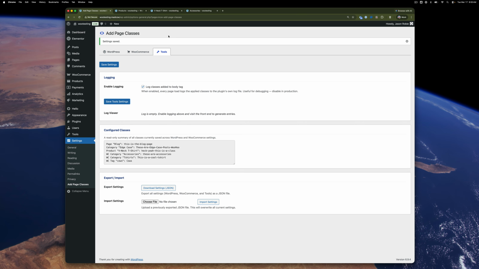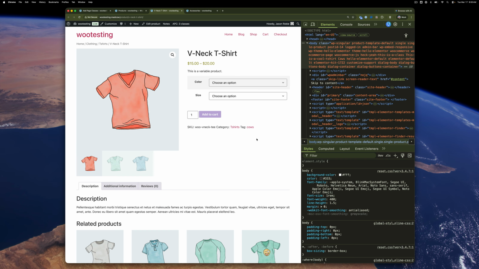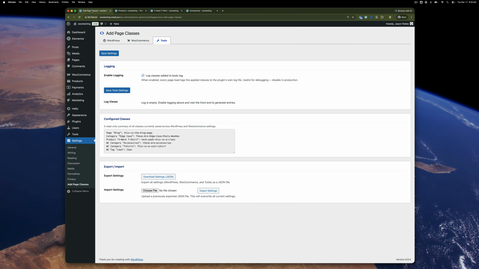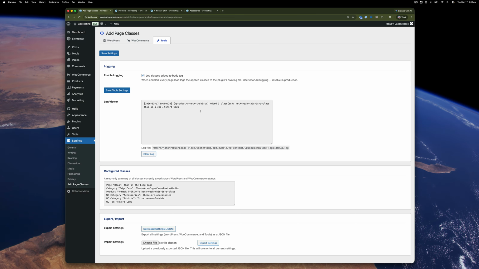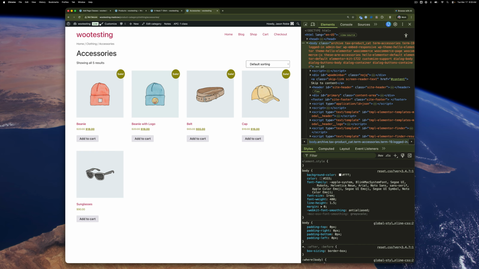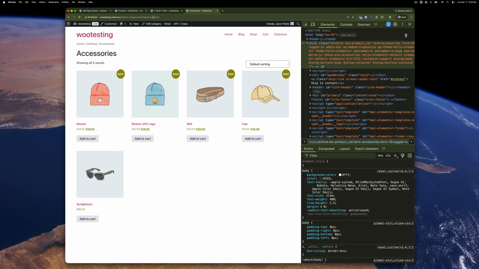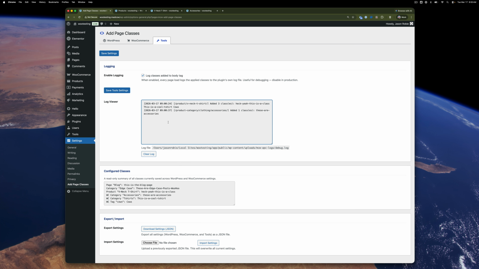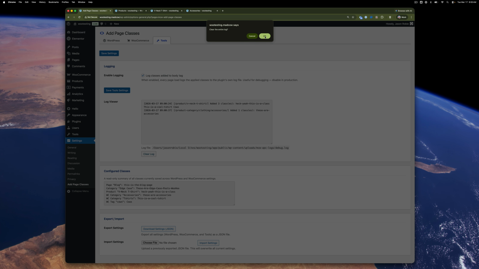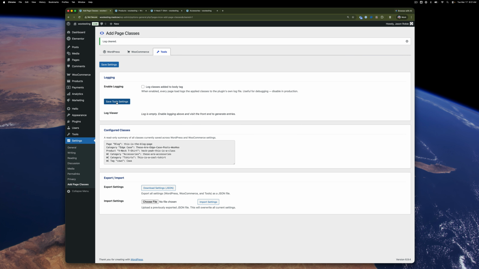or if I enable logging, and then I go over here and I refresh my t-shirt, and then I refresh my page here, you'll notice that I had 3 classes. There you go. So it is going to log if we go to accessories and hit refresh and we go back to our log. Added 1 class to, and it gives you the path of the category clothing accessories. So this logging will just keep track of where everything is. So I'm going to clear that, and I'm going to deactivate it, and I'm going to save the tool.